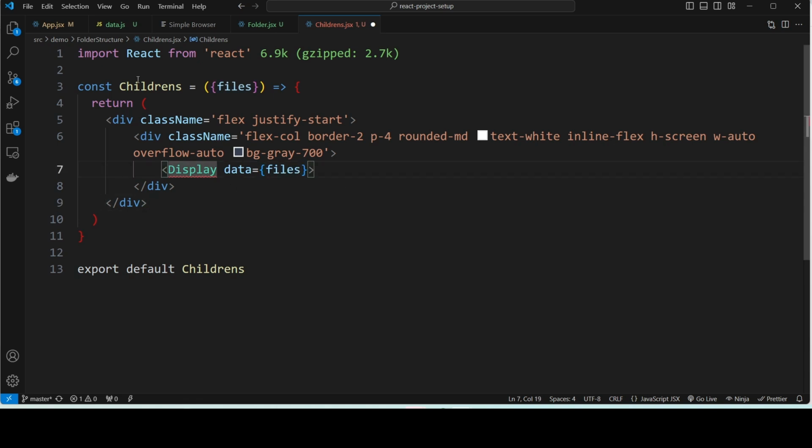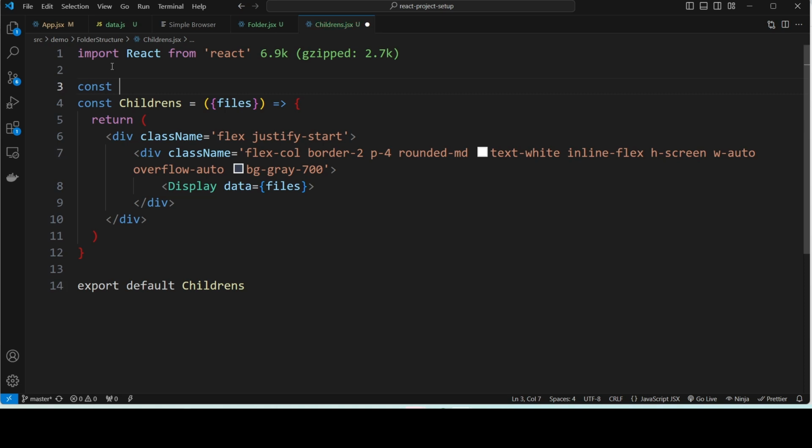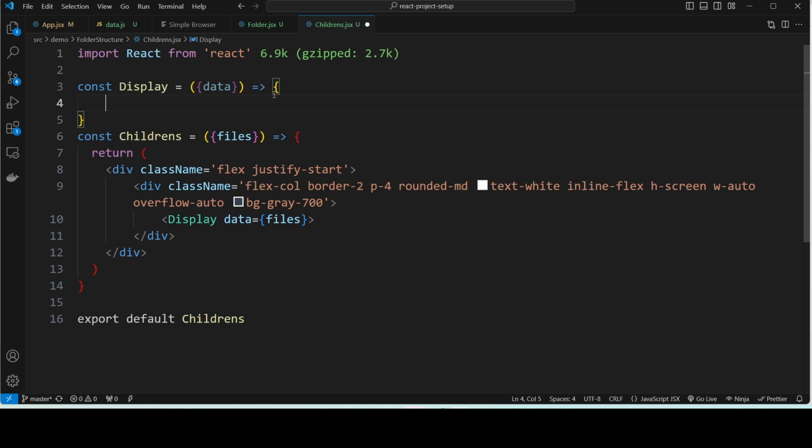Okay, now let me add const Display, which will read the data property from children's component. Now inside this, we should read the data and then display inside our container. For that, we should check for the condition whether it's a folder or file. Why? Because if it's a folder, it will contain again subfolders and then files.